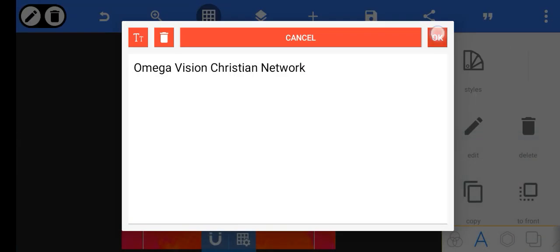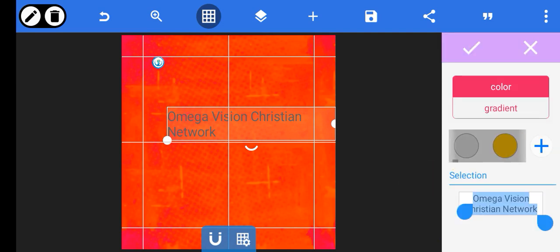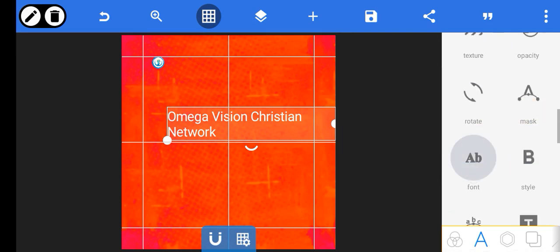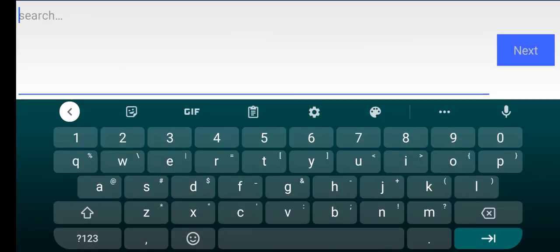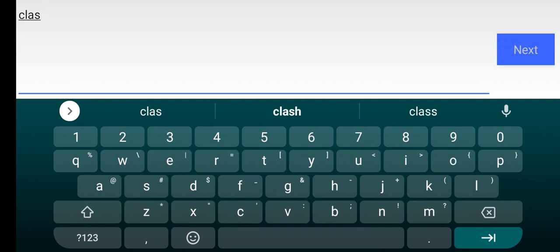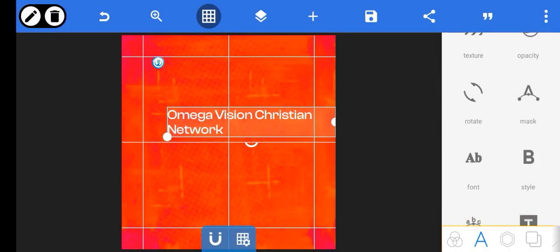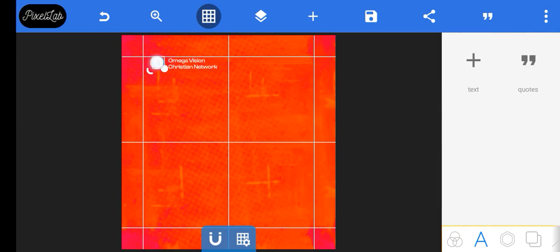So once you've done this, you change the color to white, and you go to your font. The name of the font I use is Clash Display. Clash Display Medium. Then I'm going to reduce the size. Just keep this here. Reduce the size of this a bit.